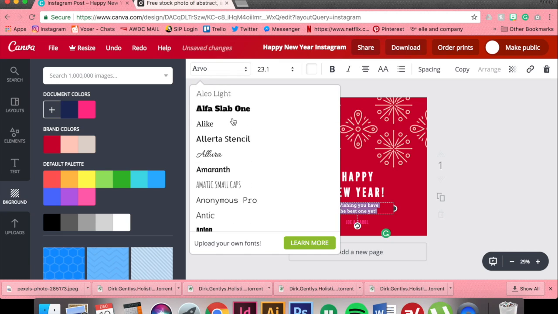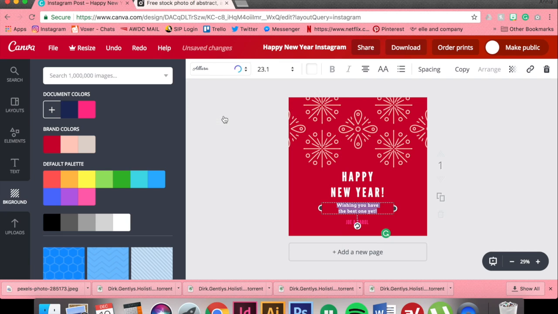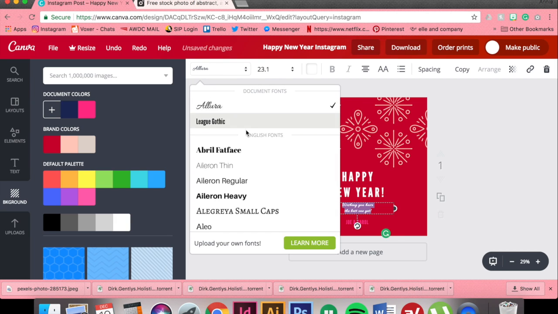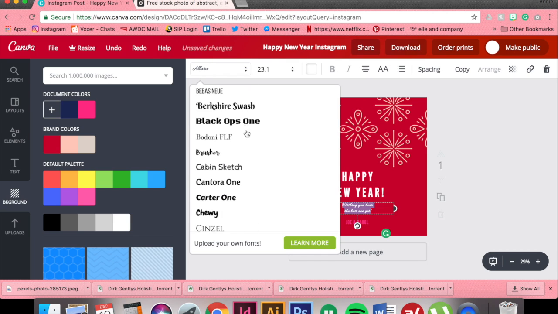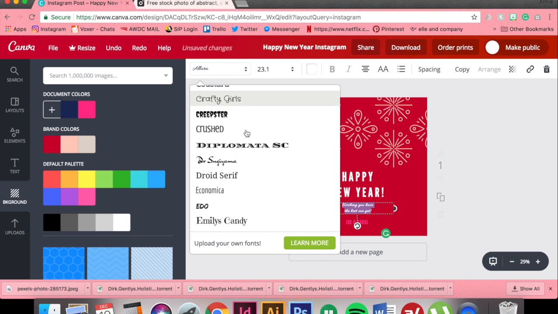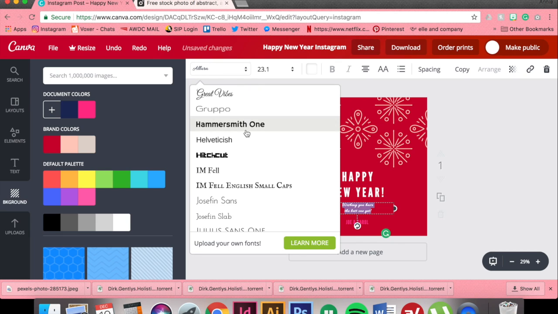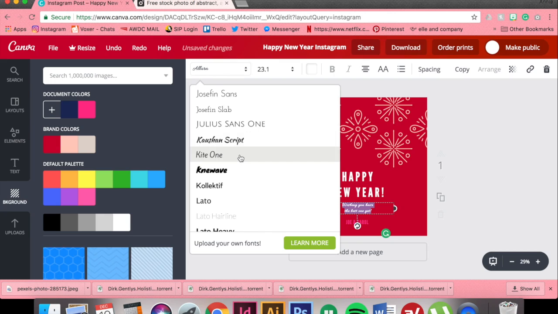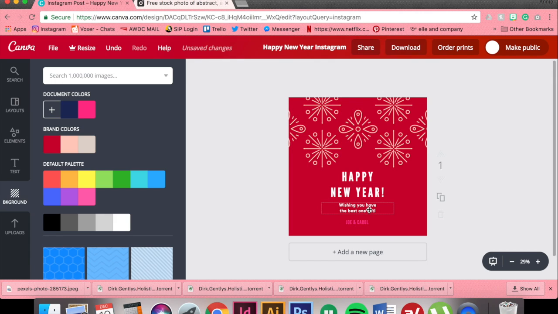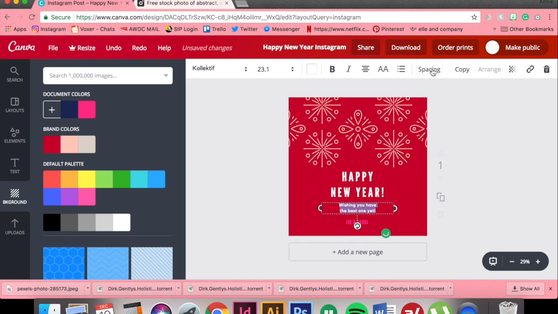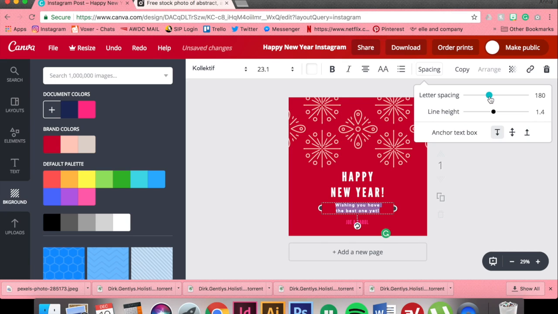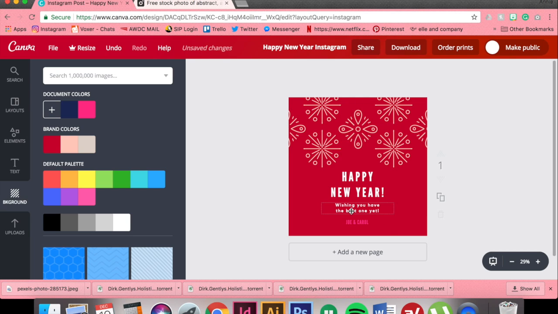What do I like? Maybe a script font? No. Oh, let's see here. This can take a while sometimes, I have to admit. I like this one as well. And I can change things in here like the size, make it bold, change the color, change the letter spacing. And maybe I'll change the size as well.